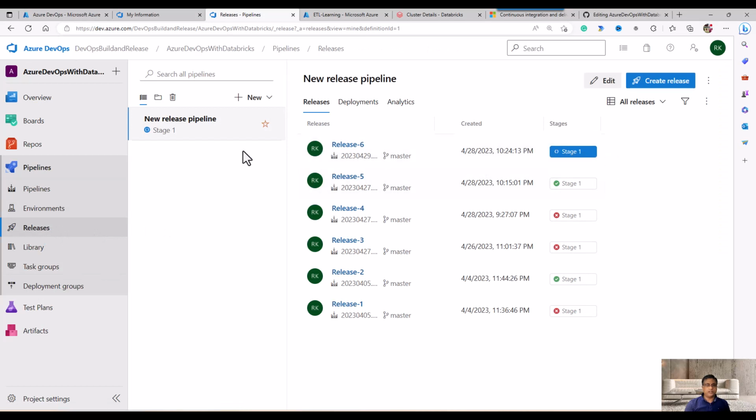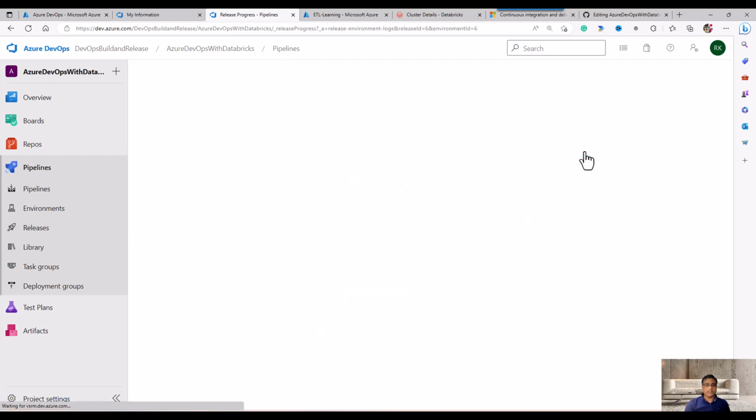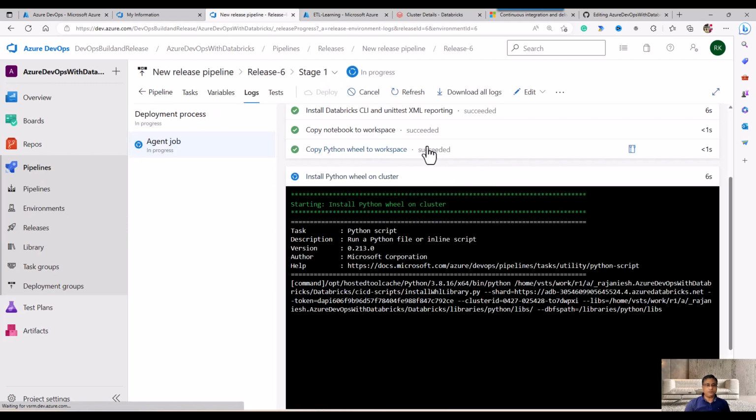You can see that this build pipeline automatically triggered the release pipeline, release number 6, and this release pipeline is now running. So the build and release pipelines are connected, and the enable continuous deployment trigger is working fine for us.